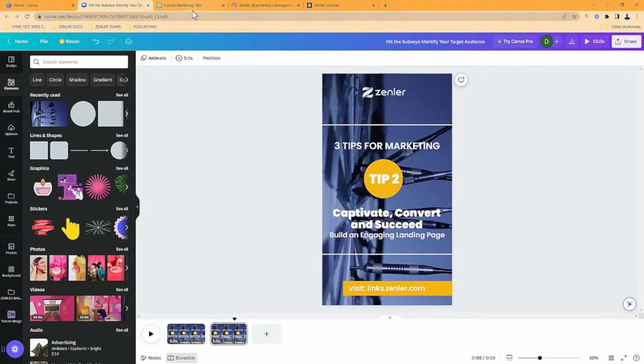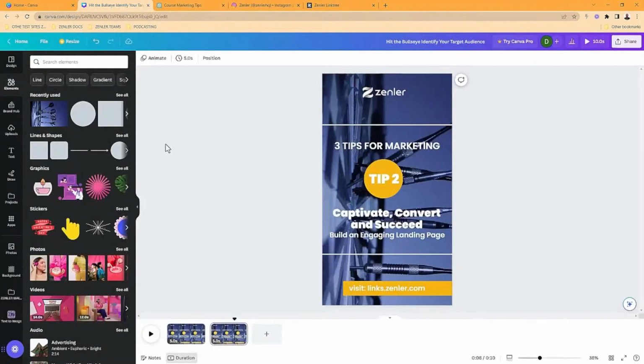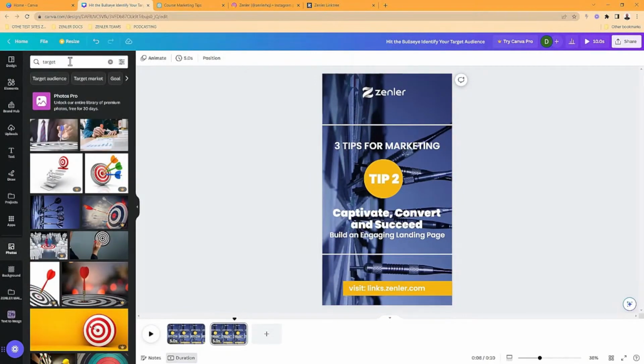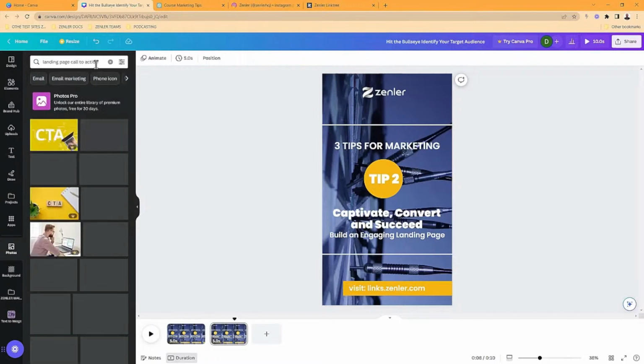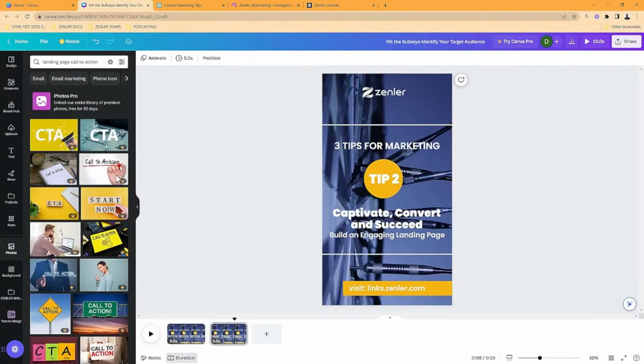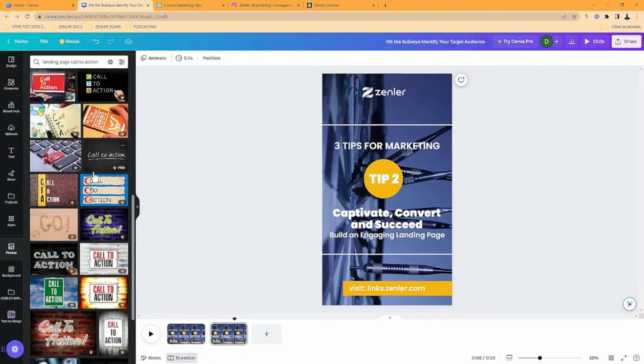And that looks nice. And what's it telling us for the graphics here? A beautiful designed landing page with a call to action button. I'm sure we can find something for that. So let's go to landing page call to action and see what it gives us. Looks like most of them are paid.